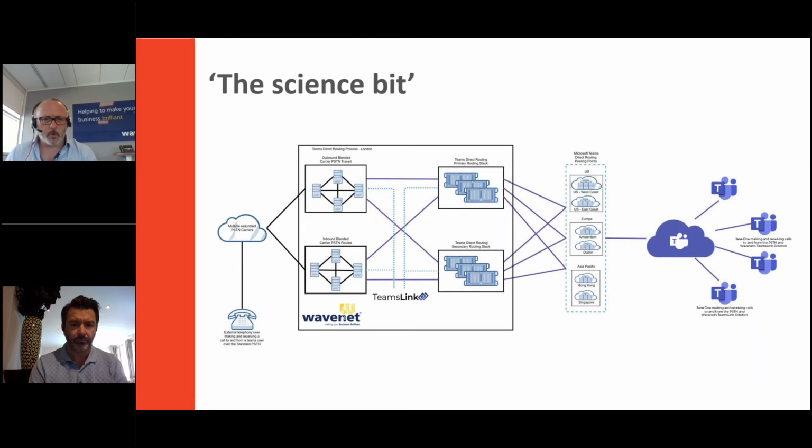We then push the calls out to those Microsoft approved SBCs, which again are carrier class and carrier grade. And that traffic then flows across to one of the Microsoft peering points in Azure. And then out to Microsoft Teams. And obviously, when you make a call outbound, the traffic flows the other way.